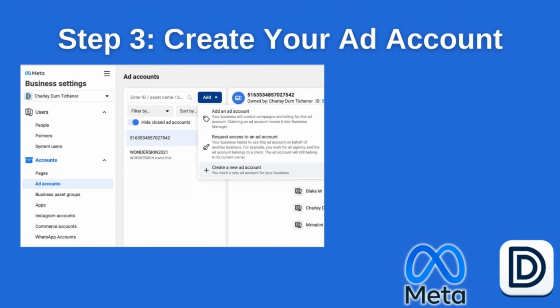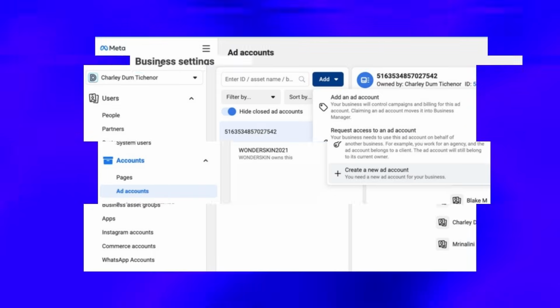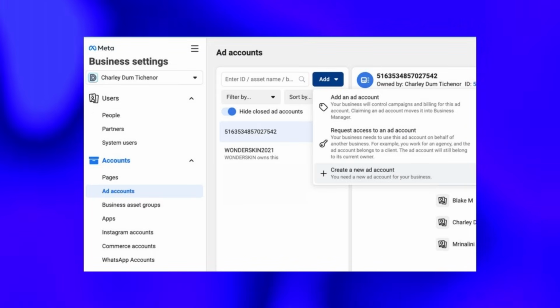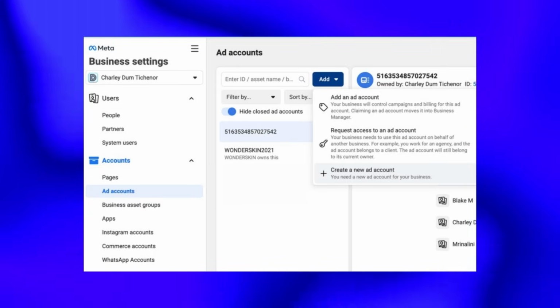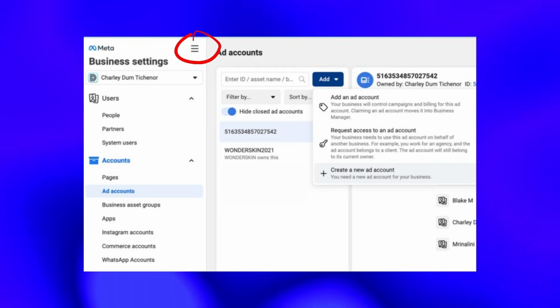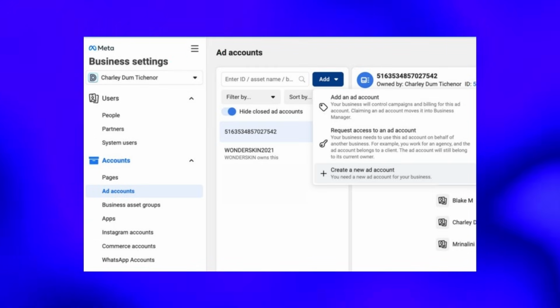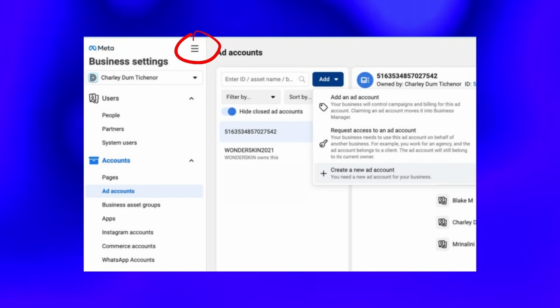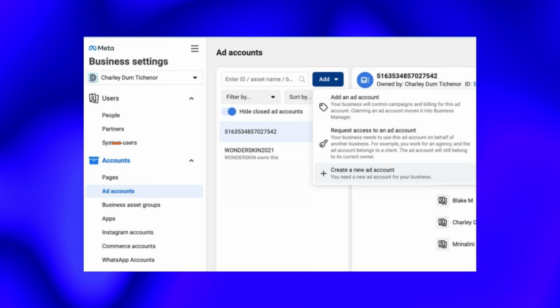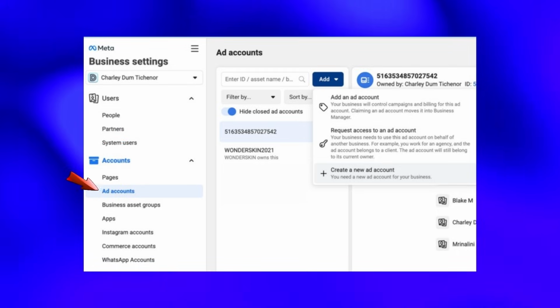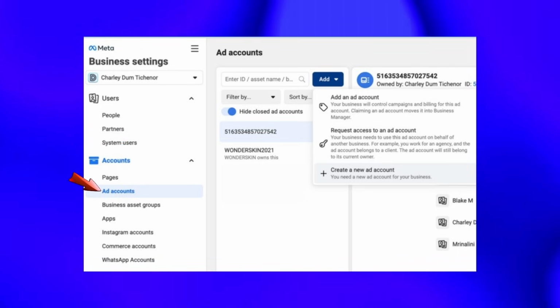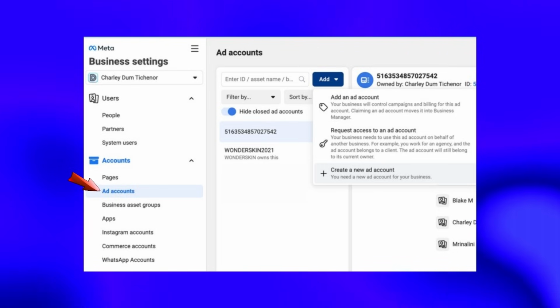Now, when you click the button to create your ad account, it's going to show something that looks like this. Now, when you go to your Meta Business Suite and the Business Settings section, you're going to see a button with 3 lines on it on the top left. Legitimately, that's called the hamburger button, which I think is adorable. Anyway, down below, you're going to see this section called Accounts, and then in there is Ad Accounts. You're going to hit the button as it pops out that says Add, and then below that, you're going to hit Create New Account.